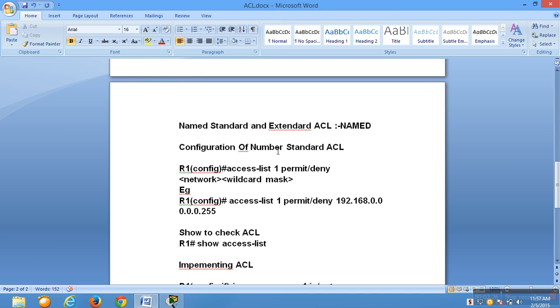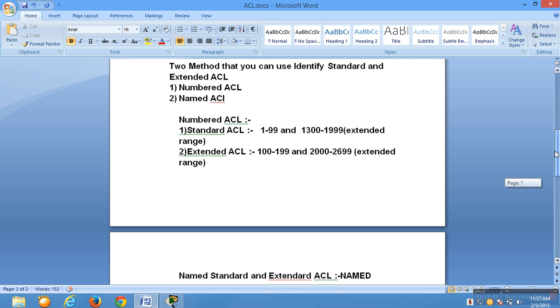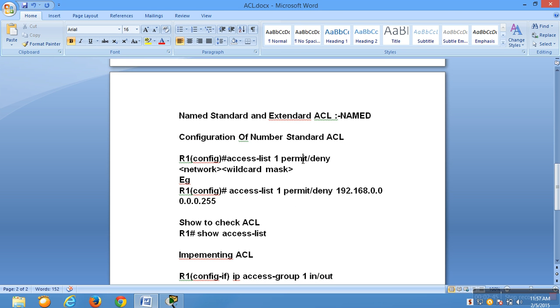Now we will see how to configure a standard access control list. If I want to configure a standard access control list, we have to go to global configuration mode and say access-list 1. The 1 stands for a standard access control list. You have to say either permit or deny, and specify which network we want to permit or deny, followed by the wildcard mask. For example, access-list 1, either permit or deny network 192.168.0.0, followed by the wildcard mask.